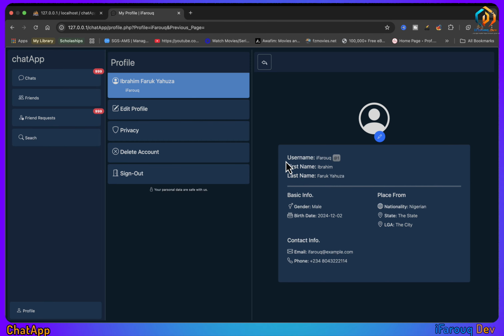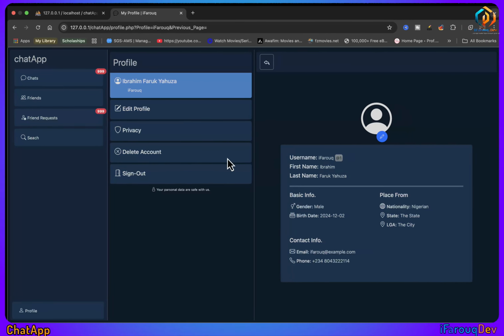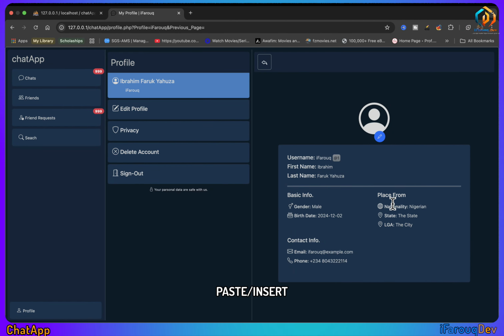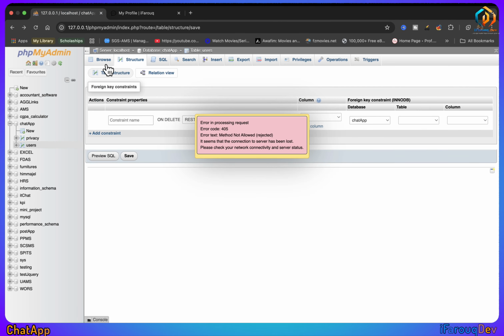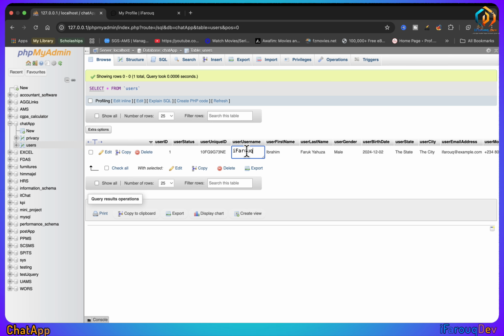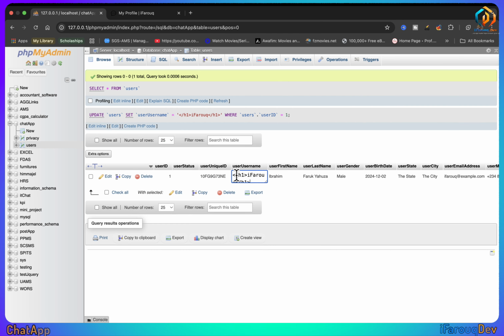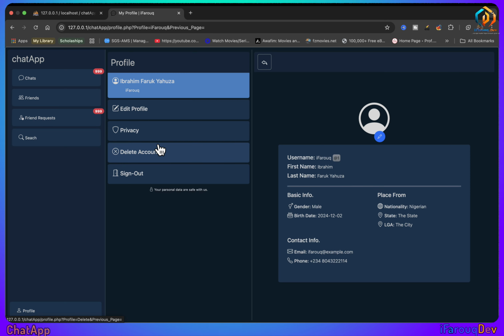Here we fetch all the users' data, but the system here is very vulnerable and it can be tricked. What I'm talking about here is, how about if we paste some code inside our database instead of just plain text? Let me show you what I'm talking about. For instance, here iFarouq, I will say header 1, and here let's say header 1 and paste it, leave it this way.